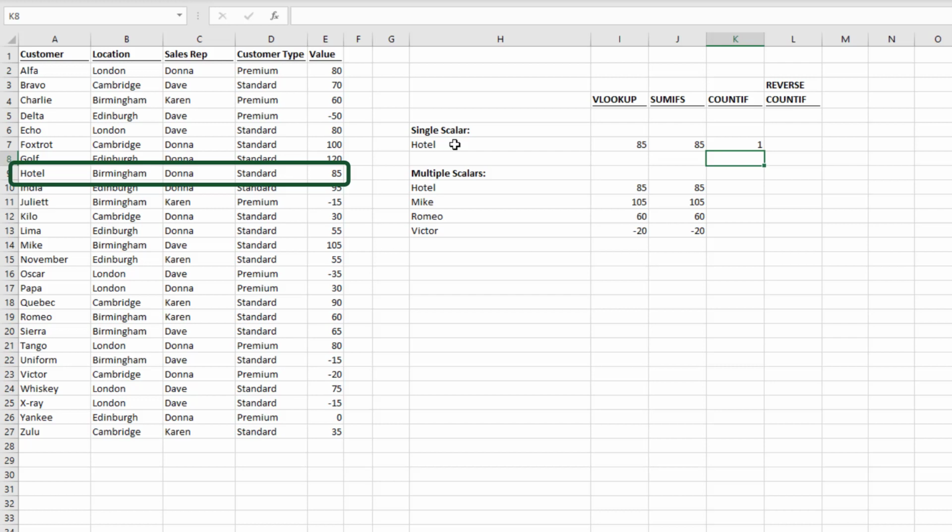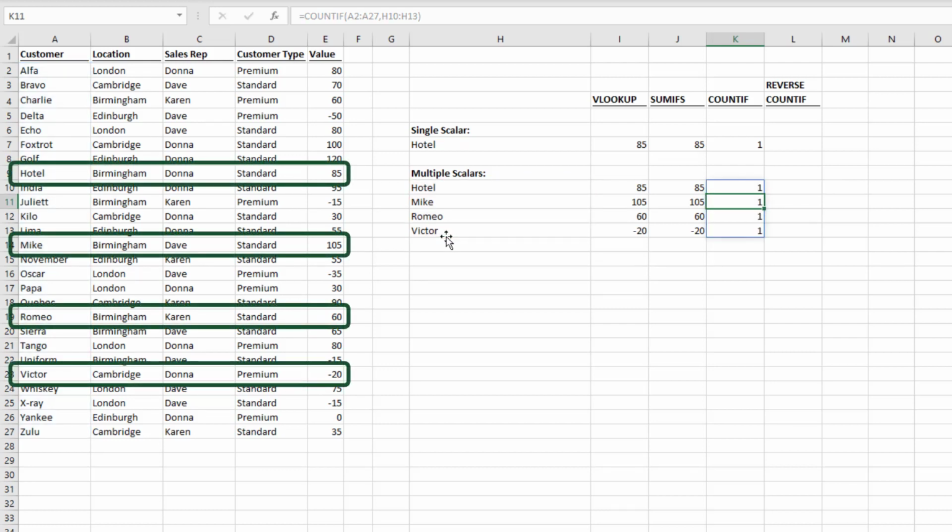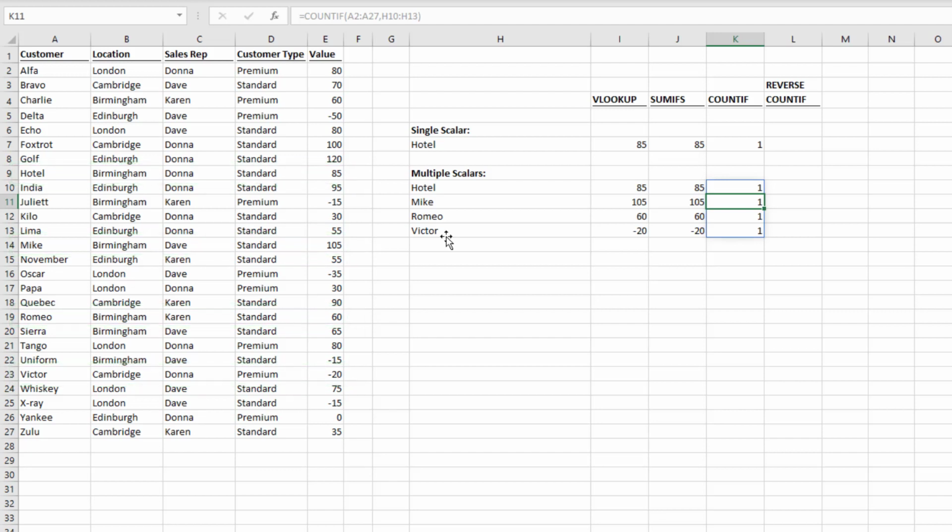Now let's have a look where we've got multiple scalars. So in cell K10 equals COUNTIF, open bracket, the range, comma, the multiple scalars. So it'll calculate one for each of those. Press enter, and as you can see, all of those match. But the thing I really want to show you here is if we use a reverse COUNTIF. So here we've used 4 scalars and we get 4 results. If we do a reverse COUNTIF, we can get 26 results, one for each of our customers in the cells A2 to A27.